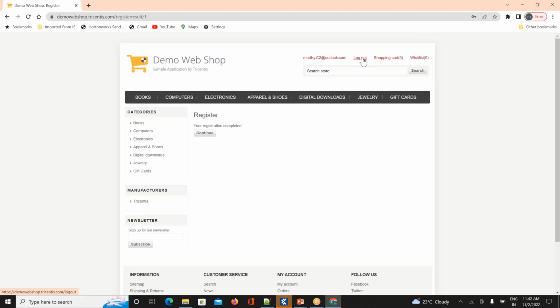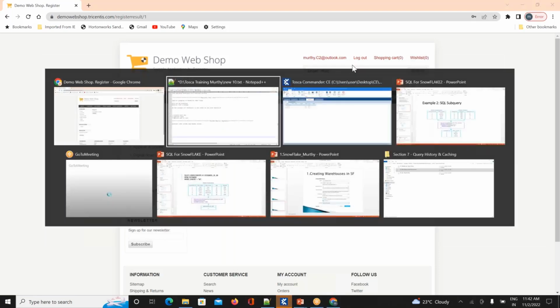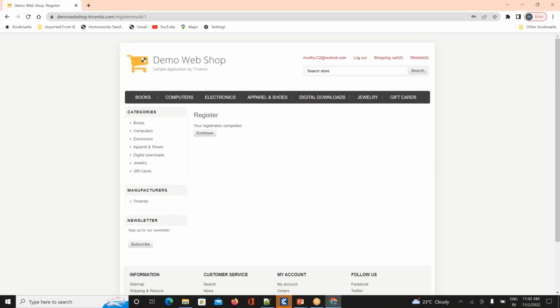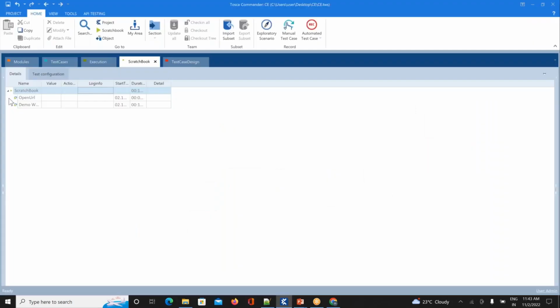Finally, I need to do the logout case. I will add one more step. That's only registration, guys. I need to add one more step: I need to log out, and I need to close the browser. For that, I am going to add some steps to the test case.